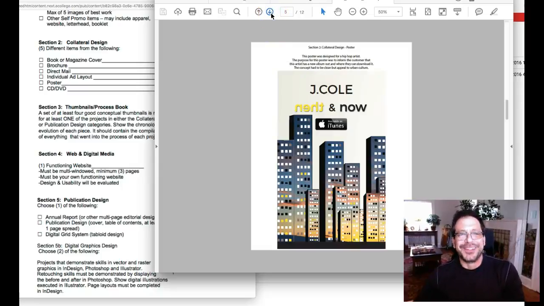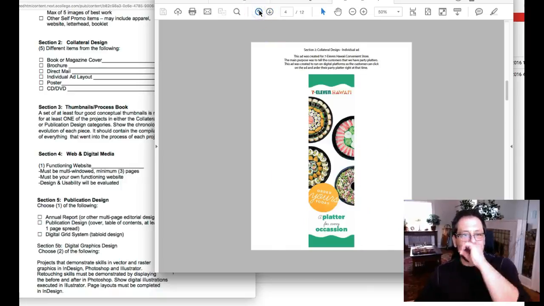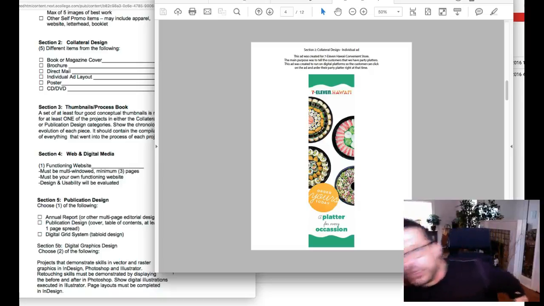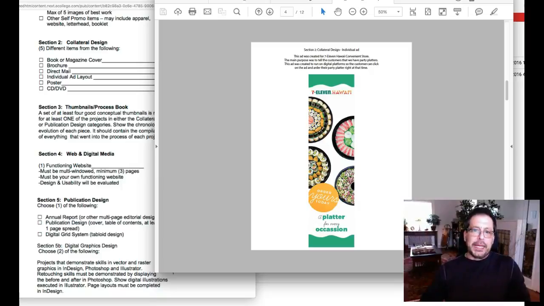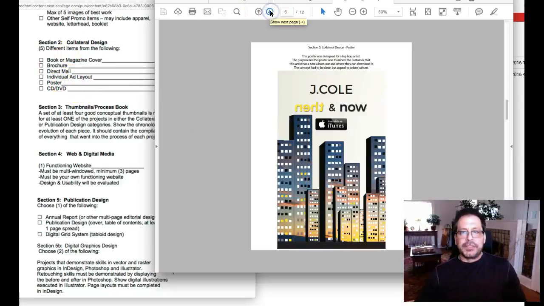And there's your poster. So let me see, what else could we do here? I'm sorry, I knew that was coming. Direct mail, brochure, book or magazine cover. Try to work something else. You're showing a lot of direct advertising here, and that's great, but you want to show some versatility too. So think about that. Scour through your pieces and all your work and see if you can find one other collateral design piece.